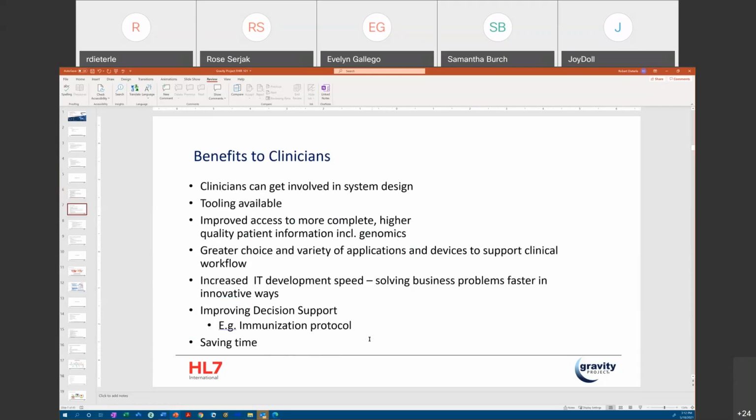What are the benefits to clinicians? Well, if it's simple enough, they get to be involved in the design. Okay, what are the things that are important to them? What kind of elements are necessary? What are the code systems? We'll talk about those later that can represent that information. So we can start to deal with both the syntax and the semantics of the exchange.